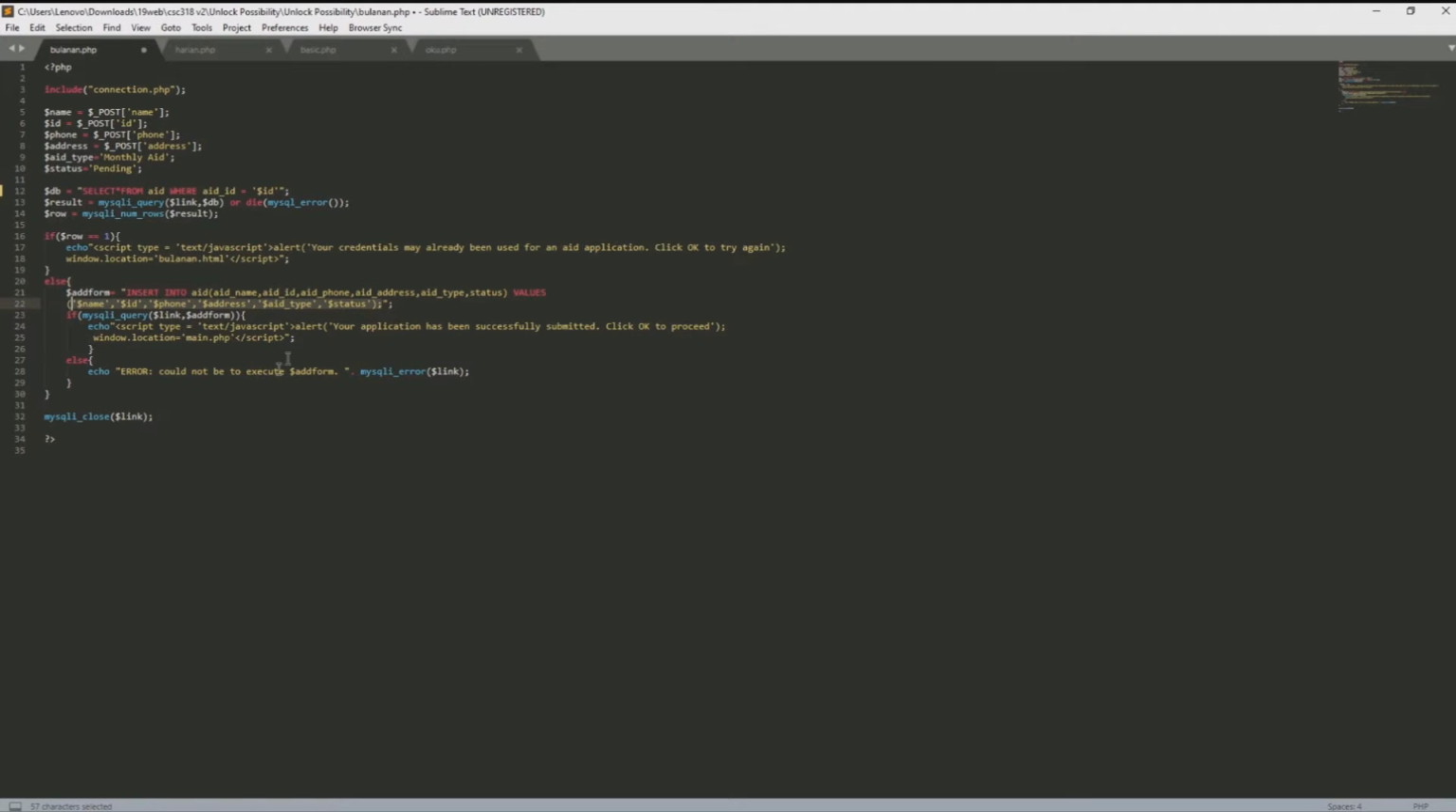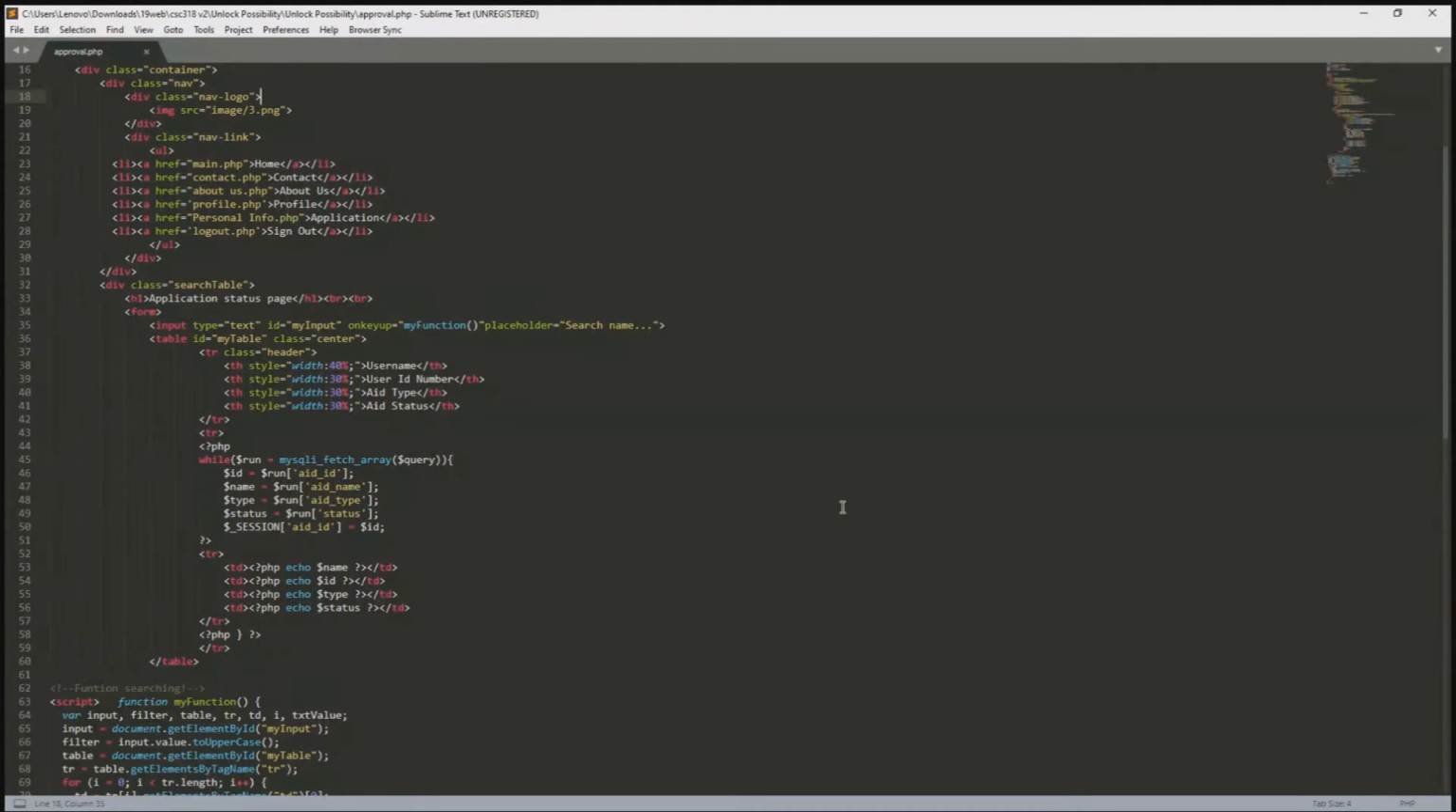After the input is successfully added, the site will prompt a message to inform the users that the data is successfully added to the table. But if some of the data is invalid, the site will prompt a message alerting the users that one of the input data is invalid. Next, we will go to the approval page.